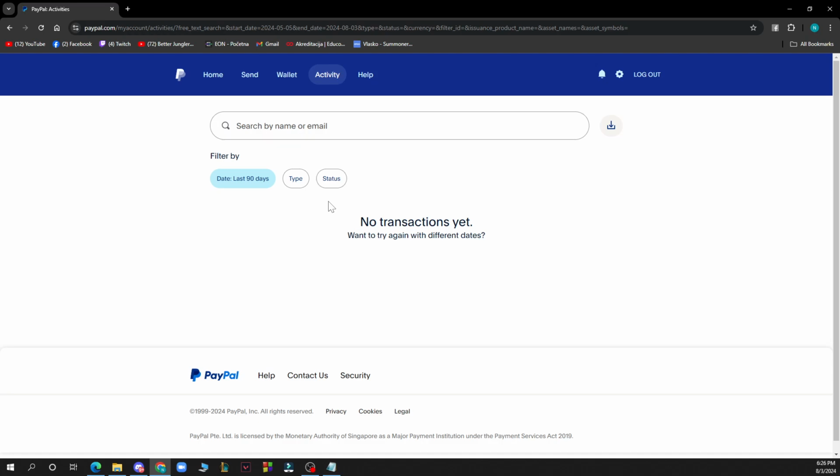Then click on the payment to open the transaction details and click the claim button. Choose the payment method you want to receive funds with. And after you've clicked claim and chosen the payment method to receive the funds, confirm and complete the claim process.